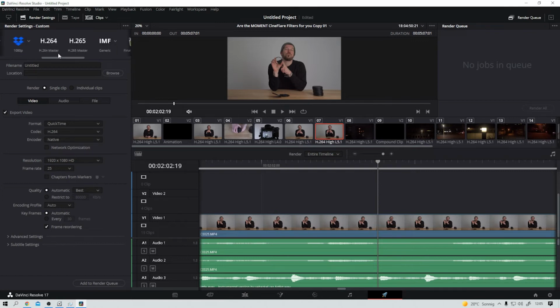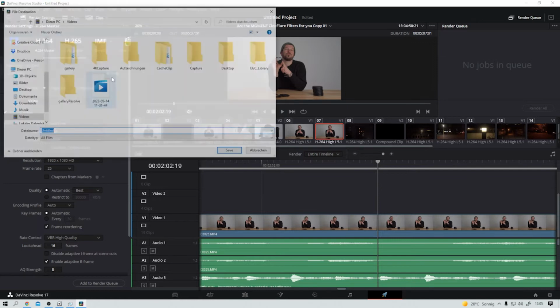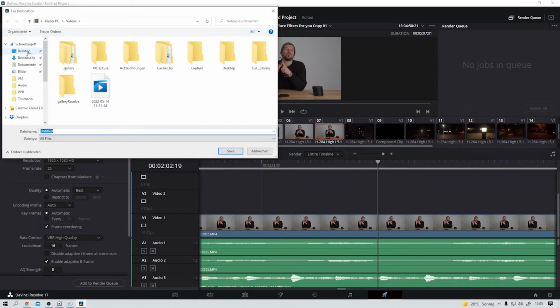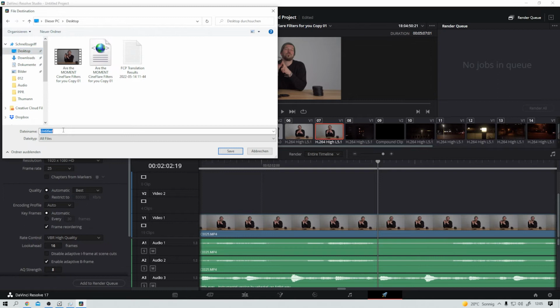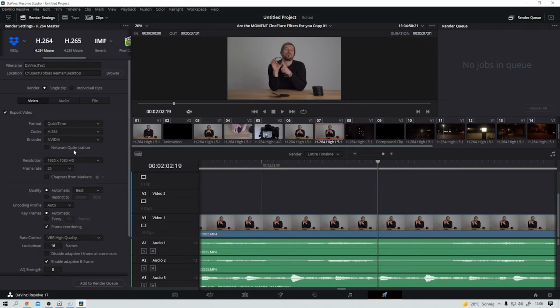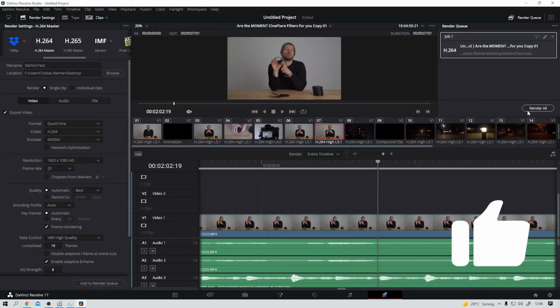And here I choose H.264 master. I want to save it next to my Premiere file. Let's call this DaVinci test. That's basically it. Add to render queue, render all.